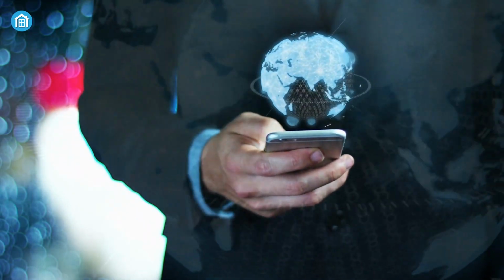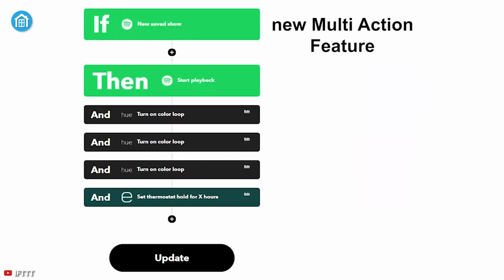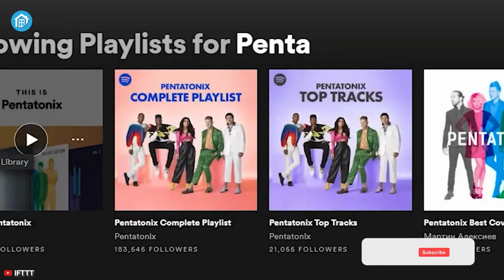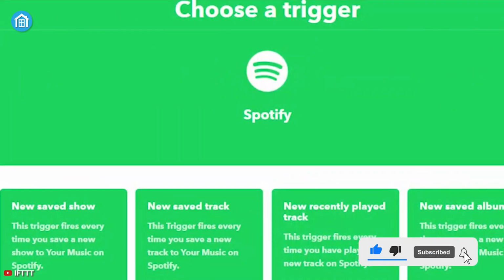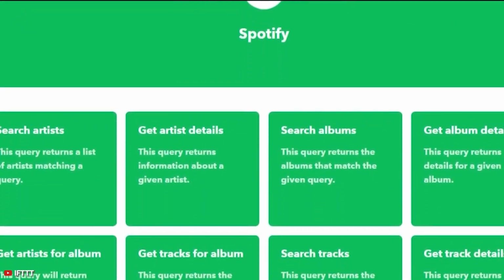With the objective of becoming a major connectivity platform for web services, co-founders Lyndon Tibbetts and Jesse Tain founded it in 2010. Essentially, it is an automation software that allows you to make automated connections to a multitude of devices and services. IFTTT can be accessed from a website as well as from a mobile app on both Android and iOS devices, and the created automations will appear on all three platforms.